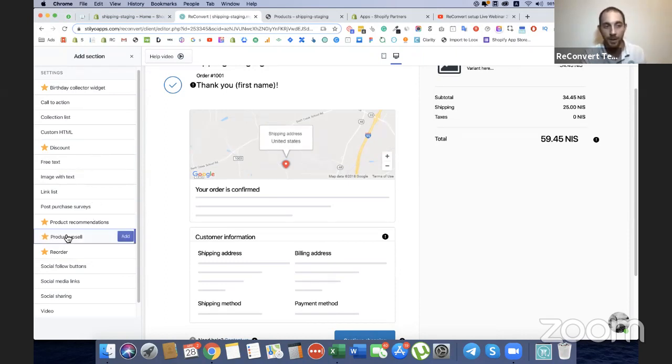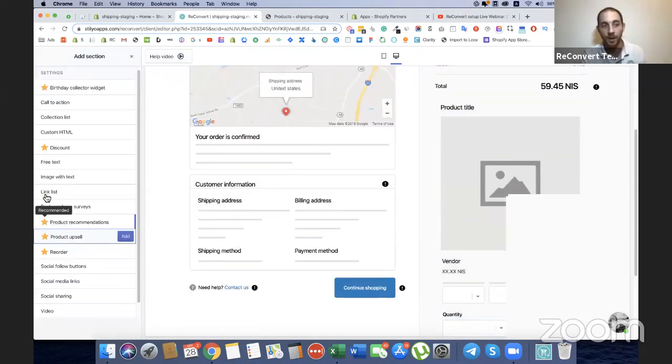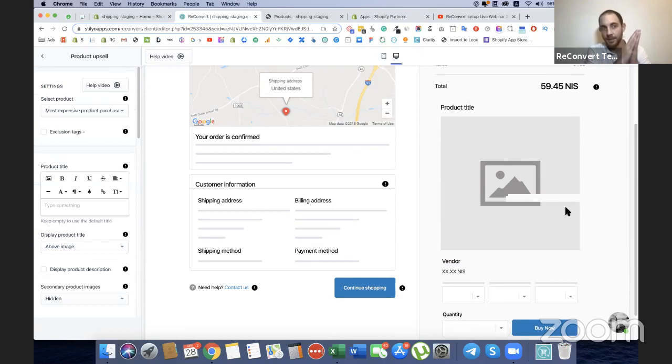So I'm just going to add a product upsell. By the way, all the recommended widgets are highlighted by a star sign, and I'm going to hit add. Now, the best practice, and this is, again, for most stores, it's not for everybody. You should know your own store, but this is what we found that works best across all stores from over 14,000 stores using ReConvert. These are the best practices.